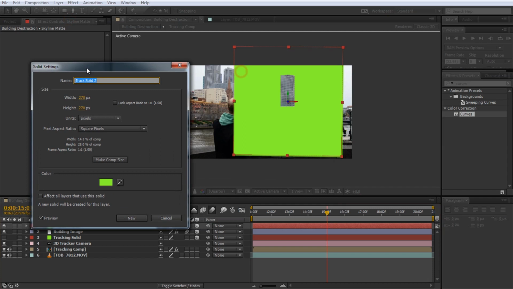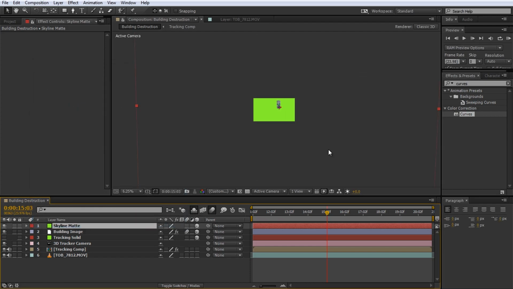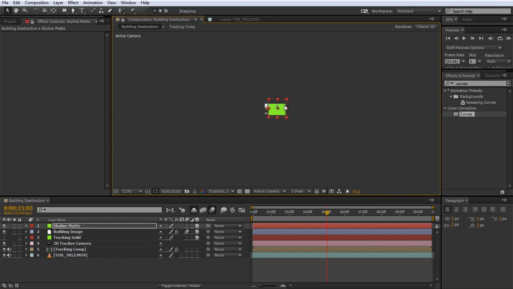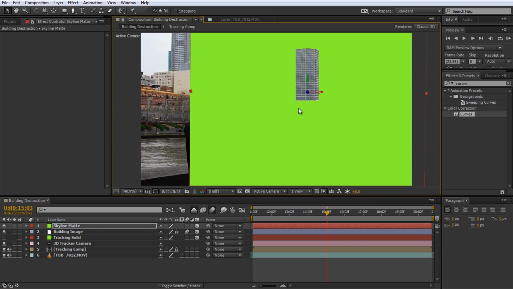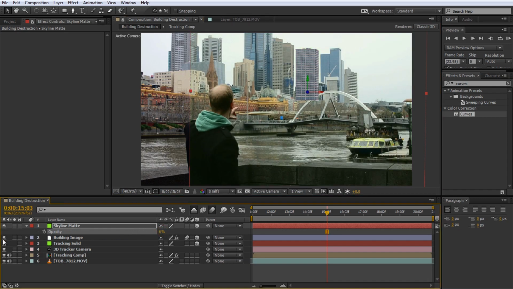Less than 300 pixels resolution, that won't do. Jack up the resolution to something huge like 3000 by 3000. Then zoom out and scale the solid down until it covers the entire skyline. There should be plenty of space around the building itself, as this matte will also have to obscure the other destruction elements we will be adding later. Next, lower the opacity of the matte to almost zero so we can see the footage underneath and hide the building image we added.